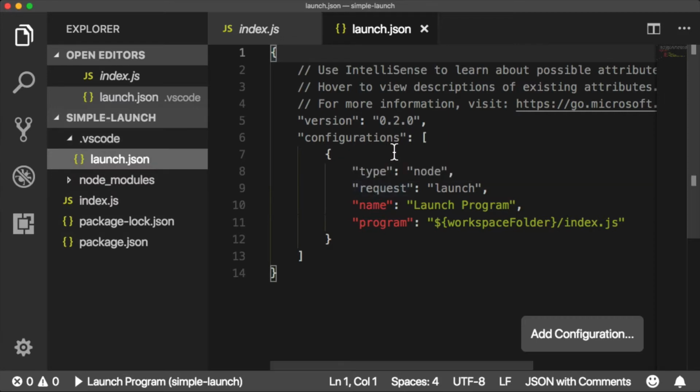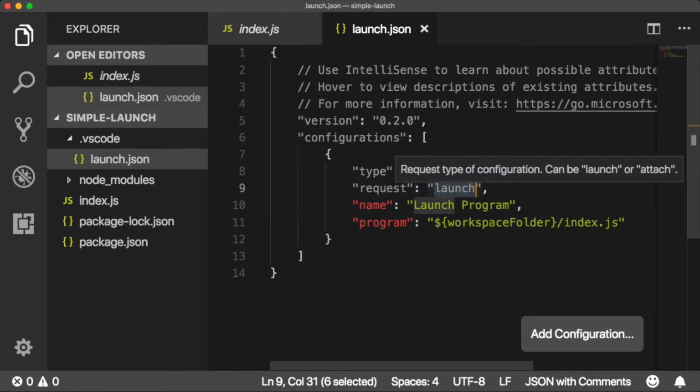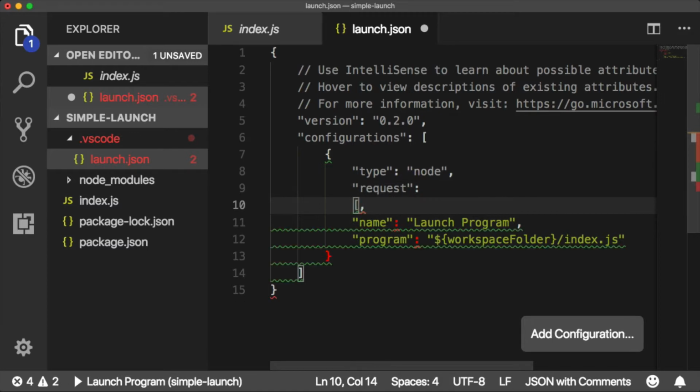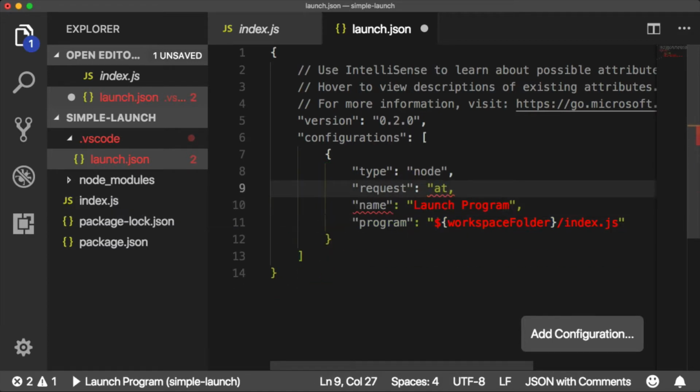Launch configurations are just JSON files and they have different properties, but they always have a type, and this is node, that's our debugger. And then the request, there's launch, and then the other type is attach. So let's come back here and say attach. This is the other type of launch configuration. And depending on whether you have a launch or an attach, the other properties that you have may vary. So we'll go back to launch.